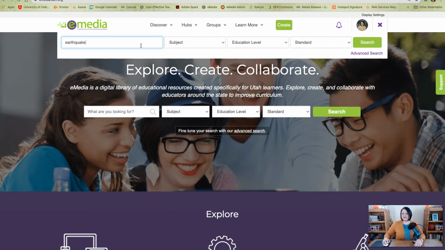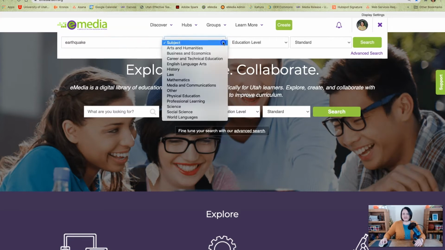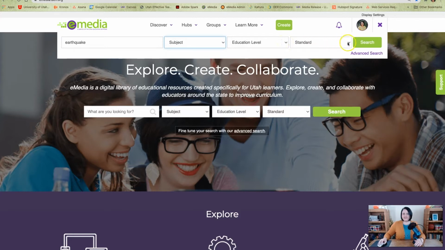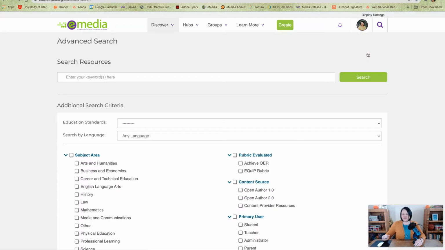You can keep your search general, or you can narrow your search by subject, by education level, and by standard. If you'd like to really fine-tune your search, you can click on Advanced Search. This will allow you to refine your search even more.